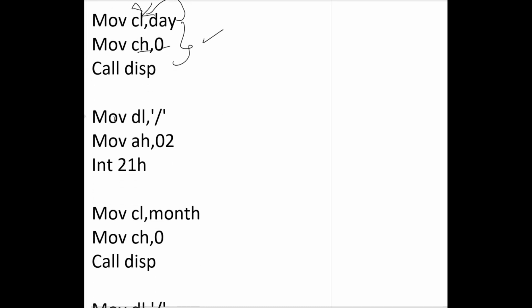And the next is move DL comma slash. It moves the ASCII value of this character slash to the DL register. Now move AH comma 02. 02 is a number which is moved to the AH register to indicate that we want to display a character on the console. It generates interrupt 21H. This is called to display the character on the console.